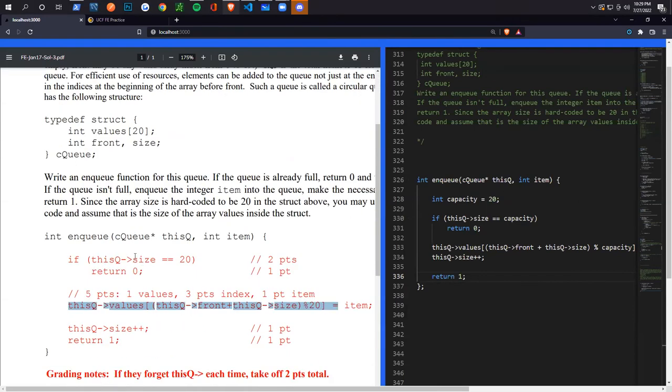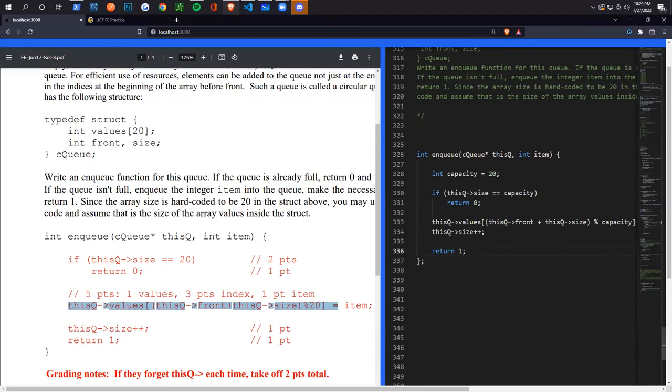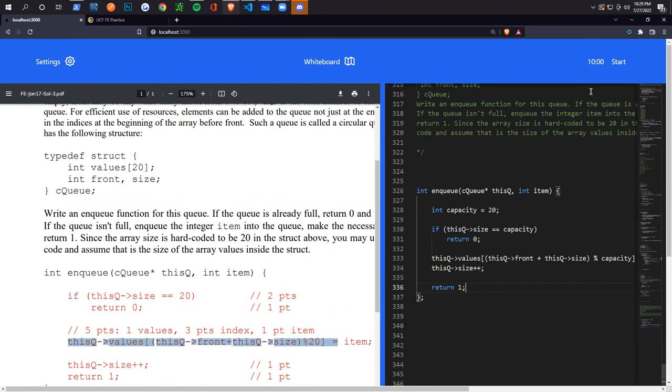So this queue size equals 20. That's the capacity. So same thing. Front plus size mod capacity equals item. We did that. Increment, return. We did that. So we're good on that. So let's do two more.